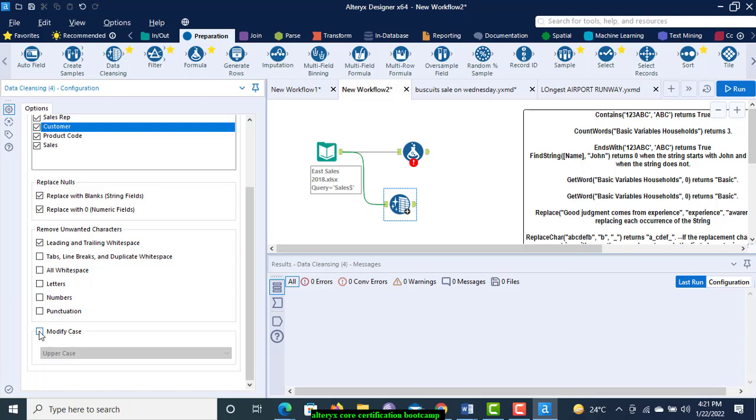Then you can modify case as well. Suppose you want to change the string case to upper case, lower case, or title case, you can select this.